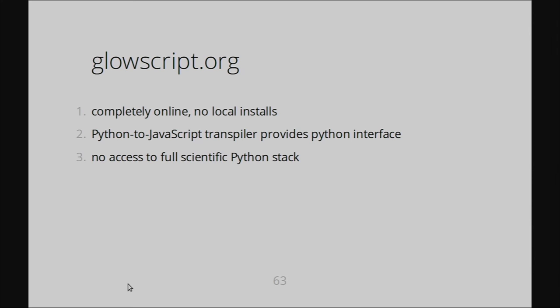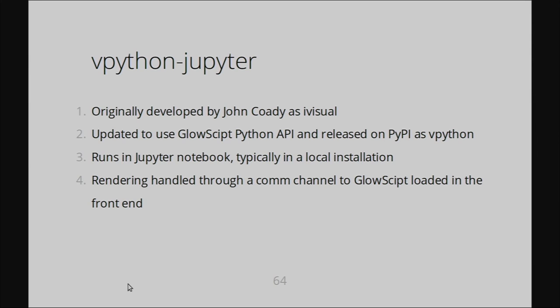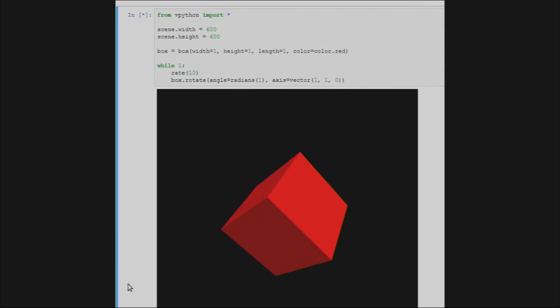However, just like Processing in Python mode, this doesn't give you access to everything else in Python. The other module they created was called VPython Jupyter. They use 0MQ to do the communication and to feed some JSON back into Jupyter to render in the Jupyter notebook. They're using the actual GlowScript JavaScript library that they've hosted on glowscript.org to render this. And this is what it looks like. It's not quite the same because you have to define these scene variables, but again, it looks very, very similar to VPython Classic Edition.